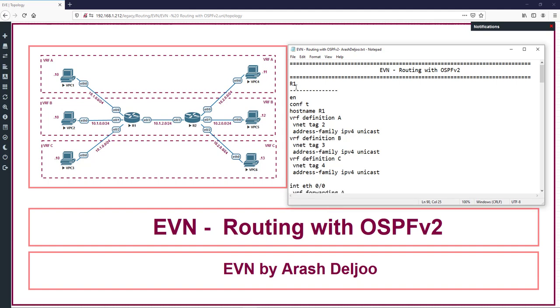Let me review the configuration of R1. Here R1 is connected to 3 VRFs, VRF-A, VRF-B and VRF-C, and also R2. As you can see, I configured the host name as R1, the VRF definition A, VNet tag 2, address family IPv4 unicast. Then VRF definition B, VNet tag 3, address family IPv4 unicast, and then VRF definition C, VNet tag 4, and address family IPv4 unicast.